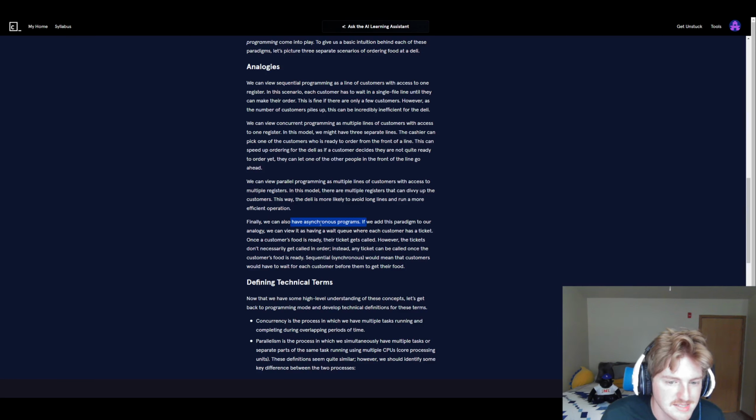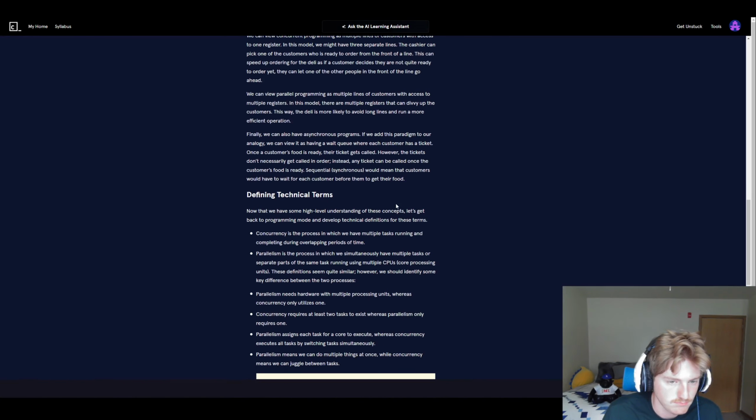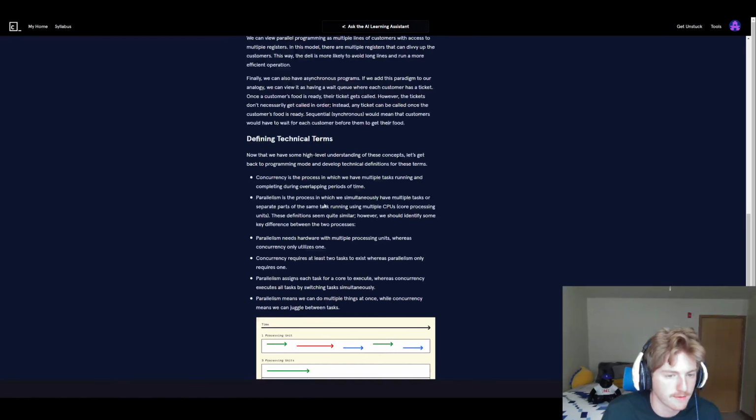Finally, we also have asynchronous programs. If we add this paradigm to our analogy, we can view it as having a wait queue where each customer has a ticket. Once a customer's food is ready, their ticket is called. However, the tickets don't necessarily get called in order. Instead, any ticket can be called once the customer's food is ready. Sequential, synchronous, would mean that customers would have to wait for each other before they get their food. Or wait for each customer before they get their food.